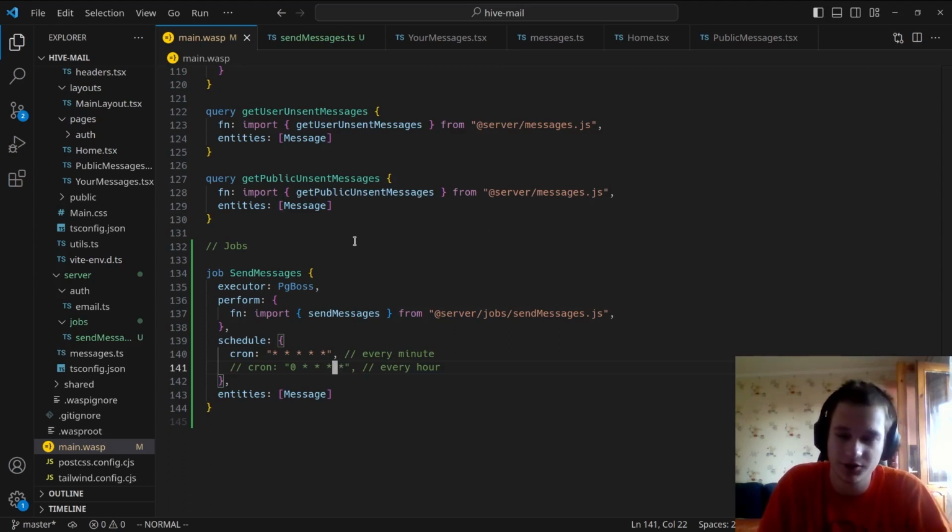If you need it here, you can check out my previous Wasp project called typergotchi, where I'm generating images and uploading them to a Cloudflare bucket through jobs.